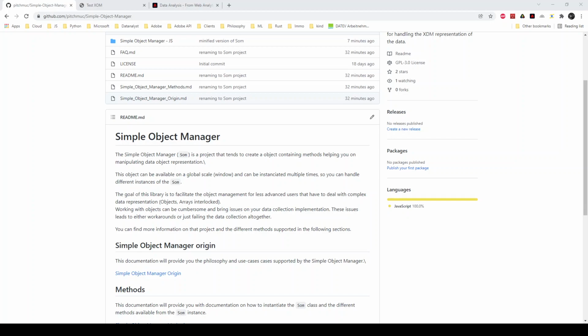At the origin of this, I wanted to call it an XDM object manager, because the main goal I had in mind was to handle XDM. But following some feedback I received, it could have a broader use. Then I decided to rename it to Simple Object Manager, and you will understand why very soon.